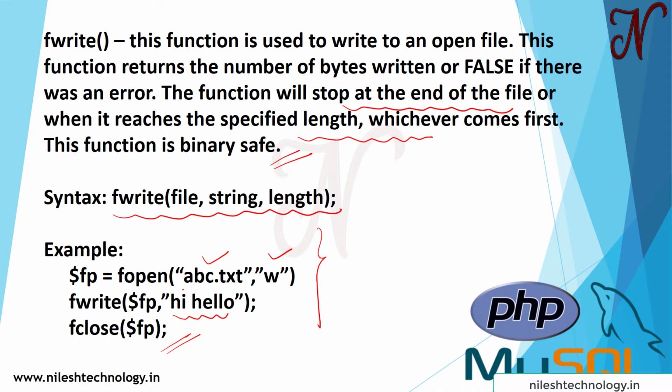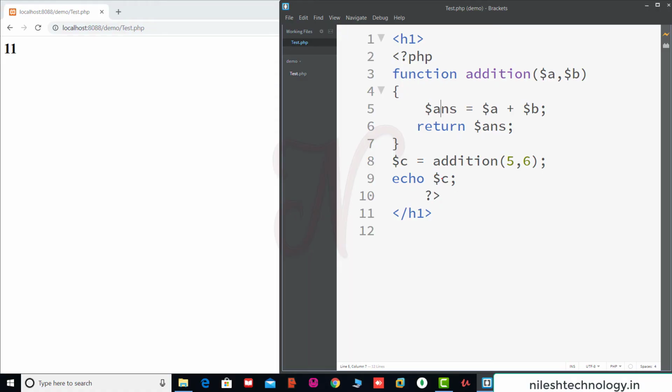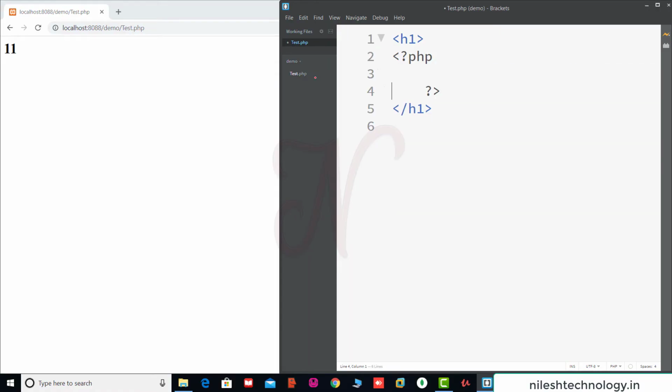So going to program mode. So this is your Brackets editor. So start your XAMPP server. In the XAMPP server you start the Apache server as well as the MySQL server. So first we read the content of the file. So first we create a new file.